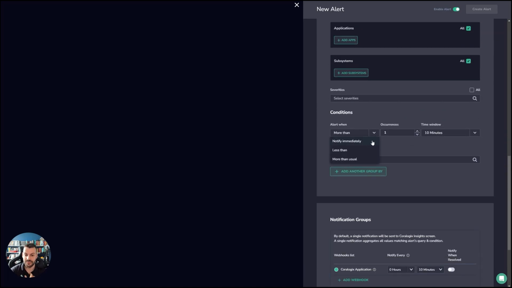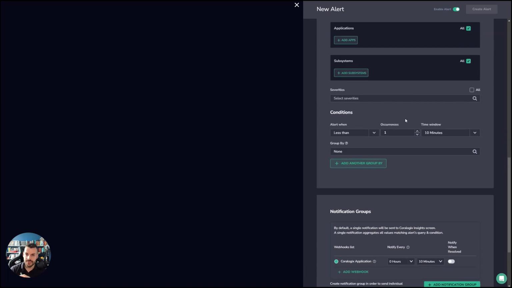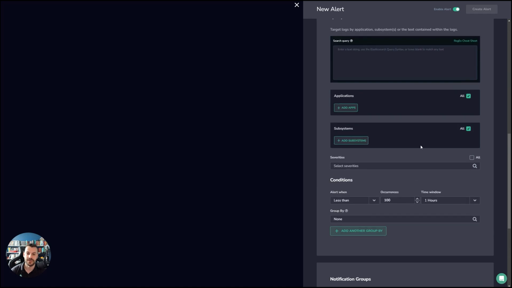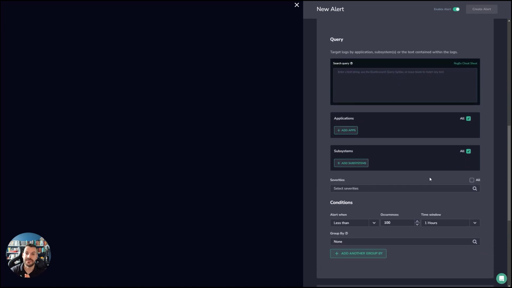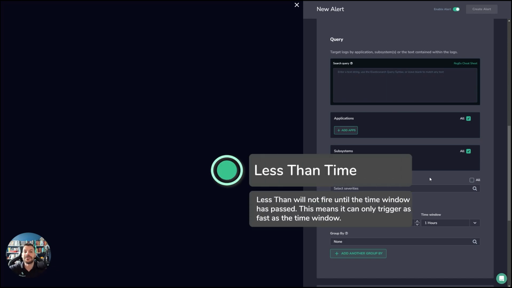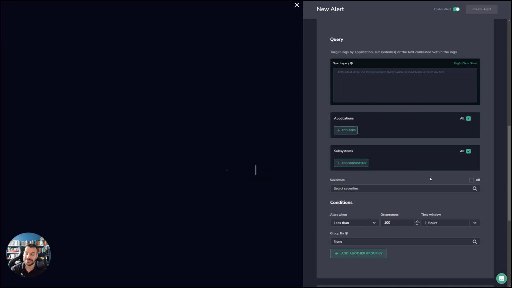The next common problem that people have is around the less than use case. So there are some nuances here that we need to be aware of. The first is that let's say I want to know about less than 100 occurrences in 1 hour. Now, at the start we said that it takes 15 minutes for an alert to become active. This is true, but for a less than use case, the alert won't fire until the initial time window has passed. So you've said an hour, it will be an hour at least before this time window has passed. And this makes sense because you want to check that less than 100 occurrences have happened within an hour. So an hour has to pass in order to be certain that less than 100 occurrences have happened.